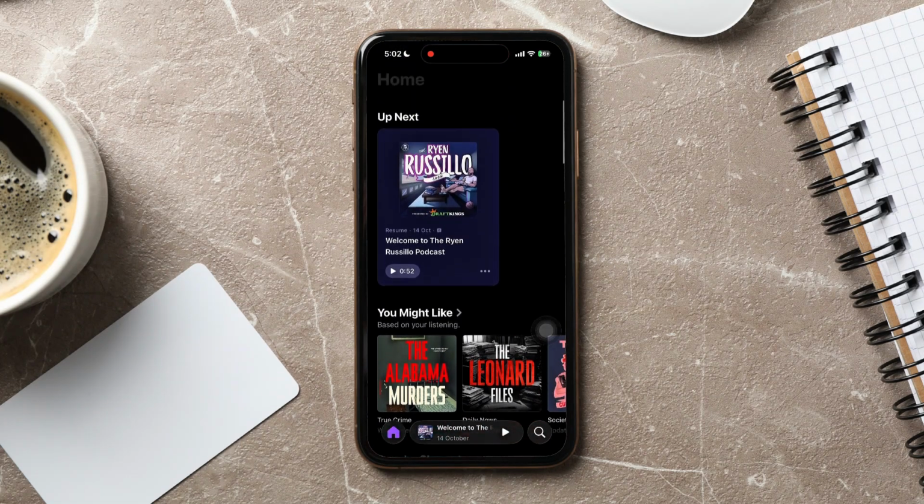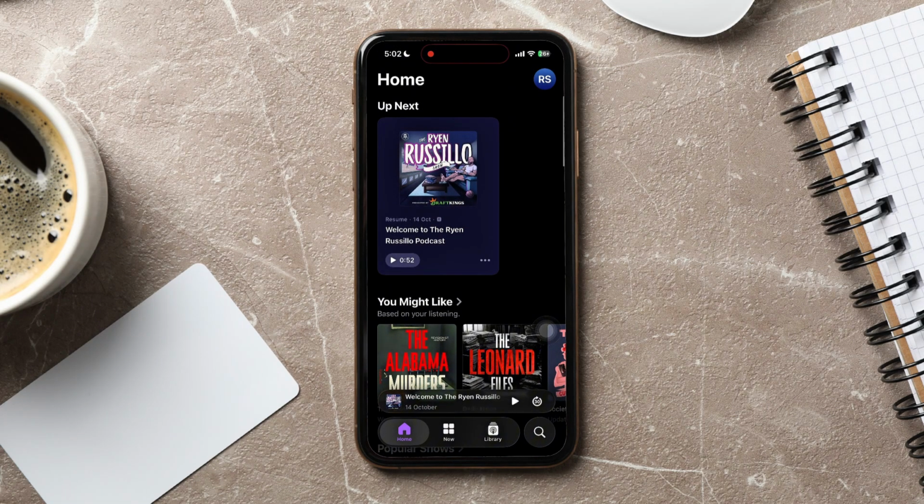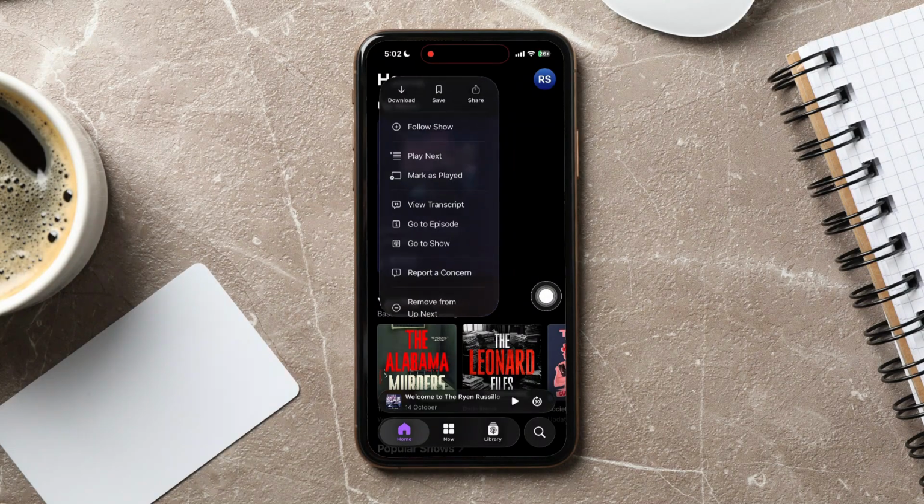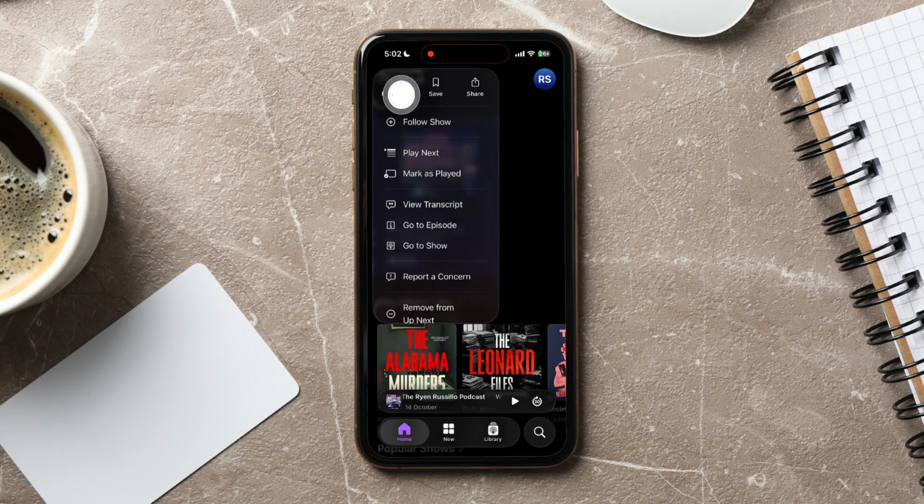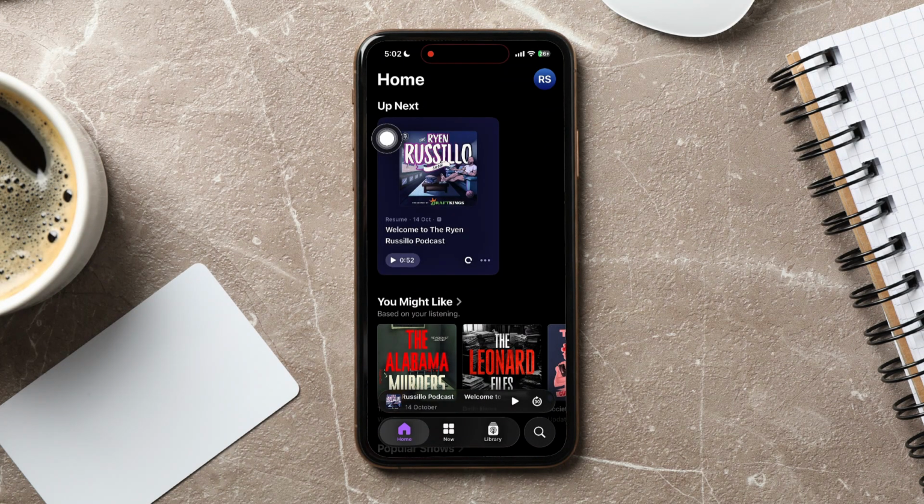On this page, you can view and explore all the available podcast tracks. Go over to any podcast from here and tap on the three dots as shown. Then, tap on Download. You have now successfully downloaded this podcast.